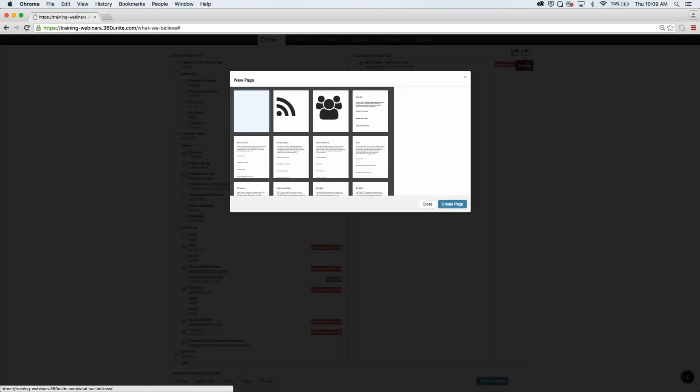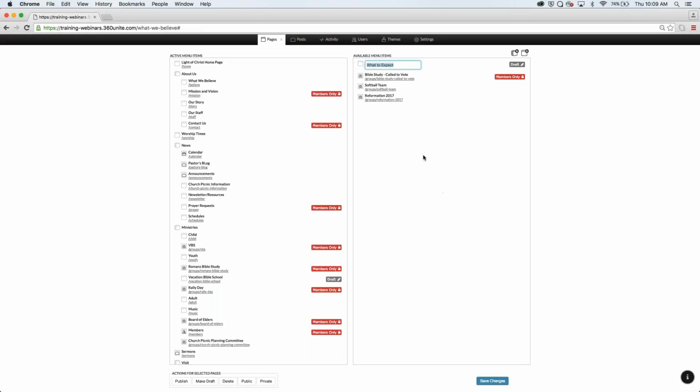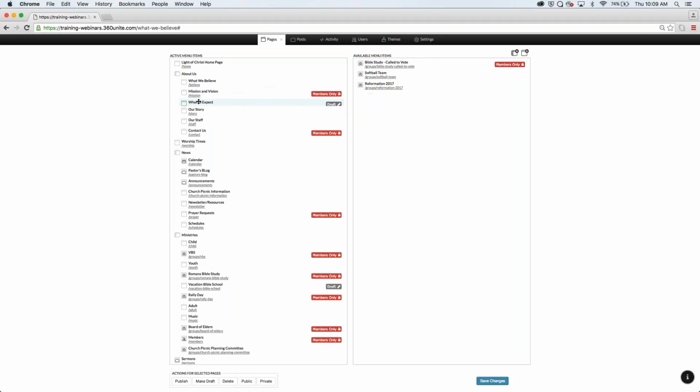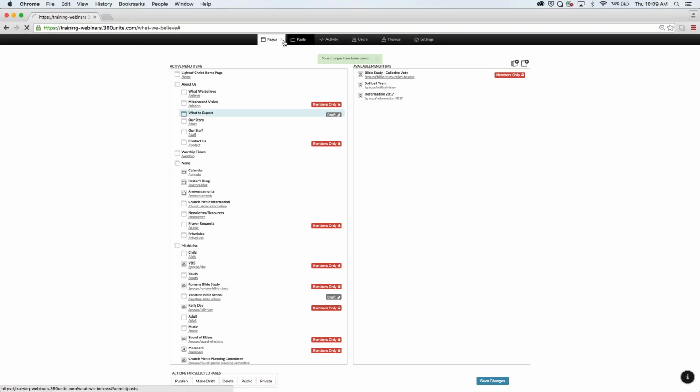I was actually going to add a What to Expect page. So now I'll do that, enter. I'll drag that over to here under Mission and Vision. All right, and then exit out. Oh, save. And now I'll exit out.